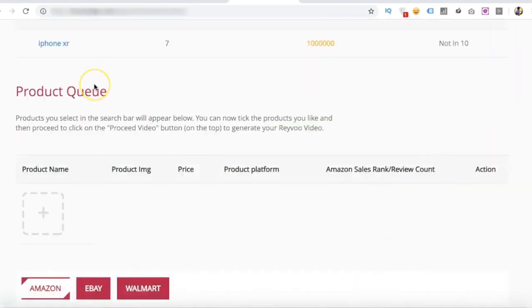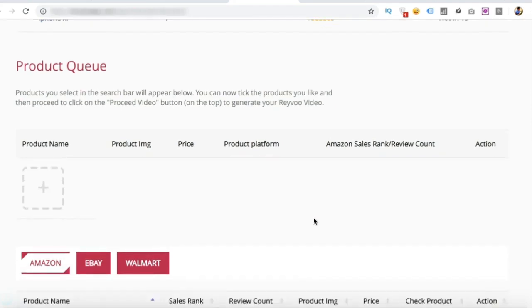So the interesting thing about the product queue is here you can create three different kinds of videos. For example, if you are creating a review video like iPhone XR review, you just need to add one product here. If you are doing a comparison video like this one, iPhone XR versus iPhone XS, there will be two products here, iPhone XR and iPhone XS. And if you are doing a list kind of video, you can add like 5 to 10 products here in the product queue.